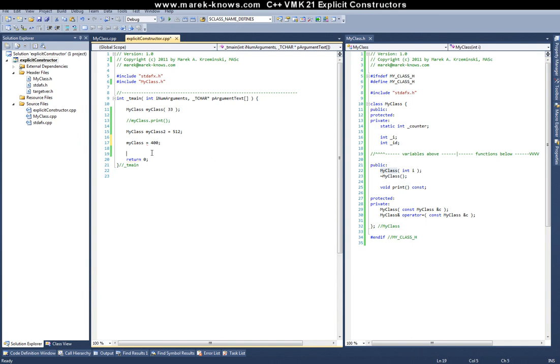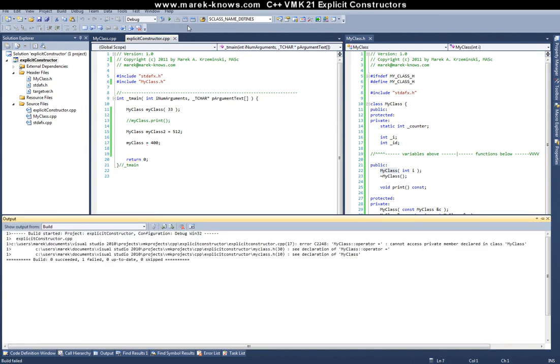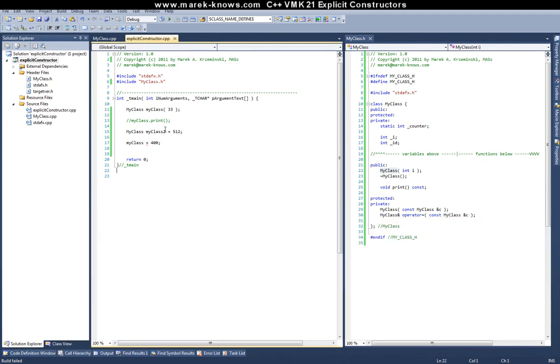If I were to do this and try to compile it, notice that we get an error saying that this operator equal is private. So here, this equal sign on the constructor is actually constructing it using this guy here. However, this equal sign here is trying to assign 400 to our class, which is trying to operate on this operator, but because I defined it as private, it can't do that.